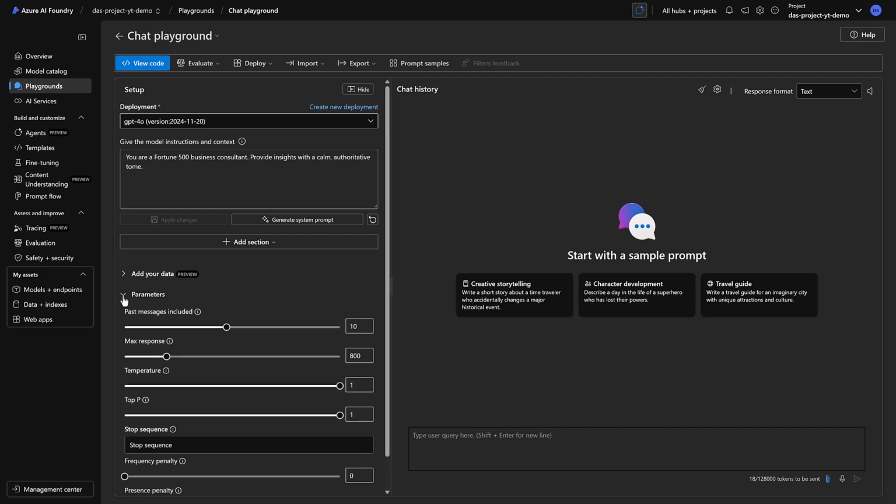Now let's configure the parameters. Expand the Parameters section and adjust the following. Set the temperature to 0.3 and the top P to 0.8. These values guide the creativity and randomness of the model's responses. I explain how these settings work in more detail in another video, which I've linked in the description below. That example uses Ollama, but the principles apply here as well.